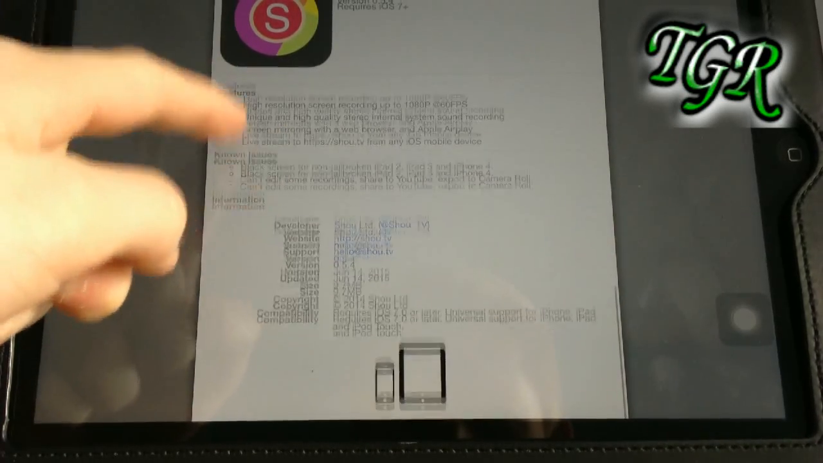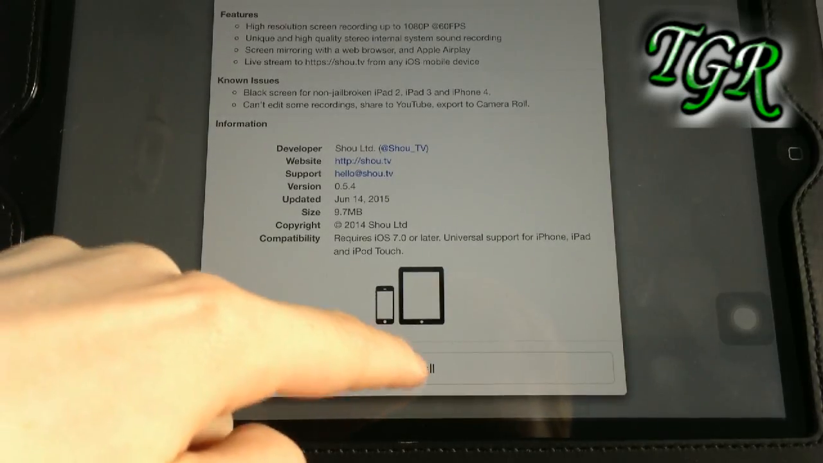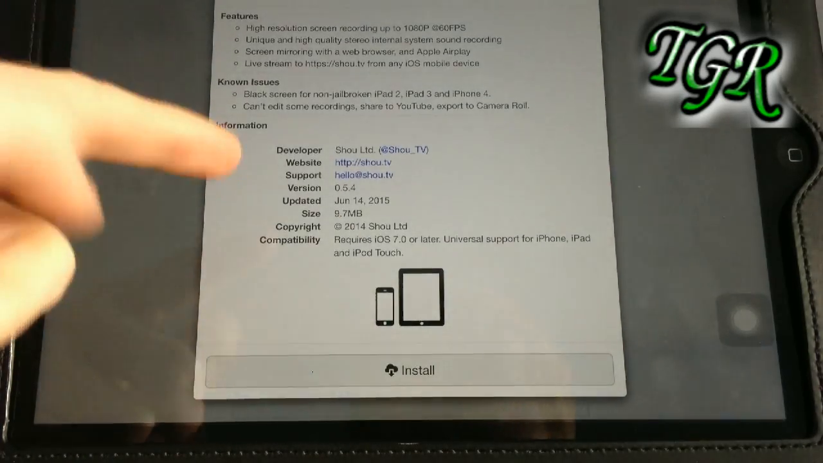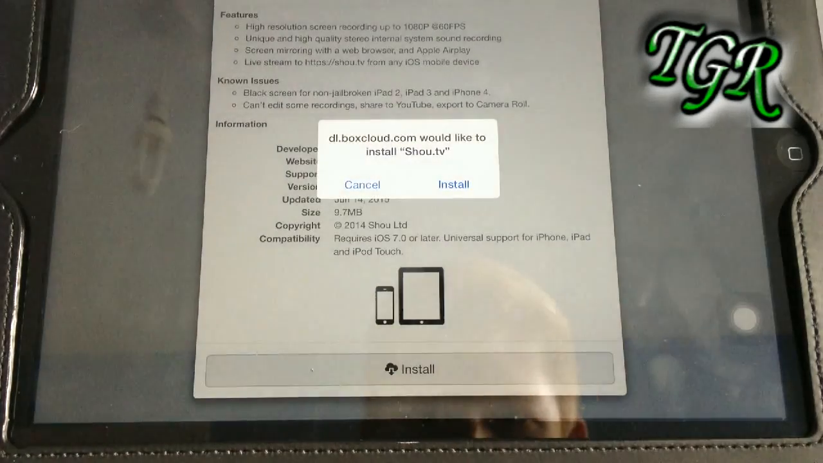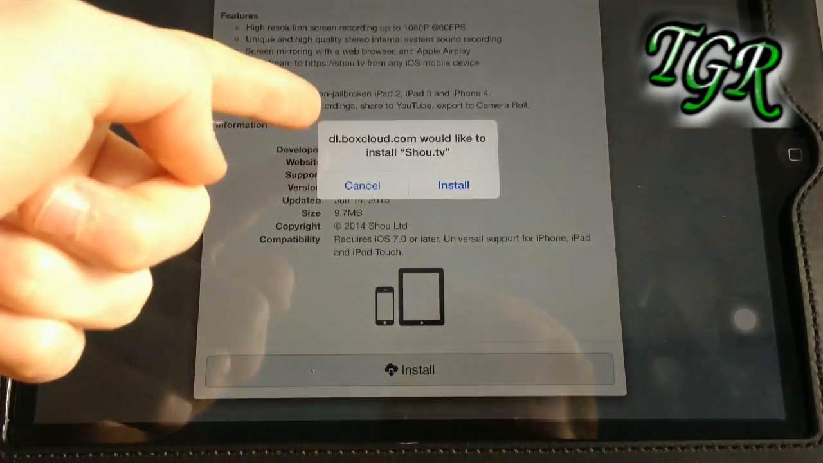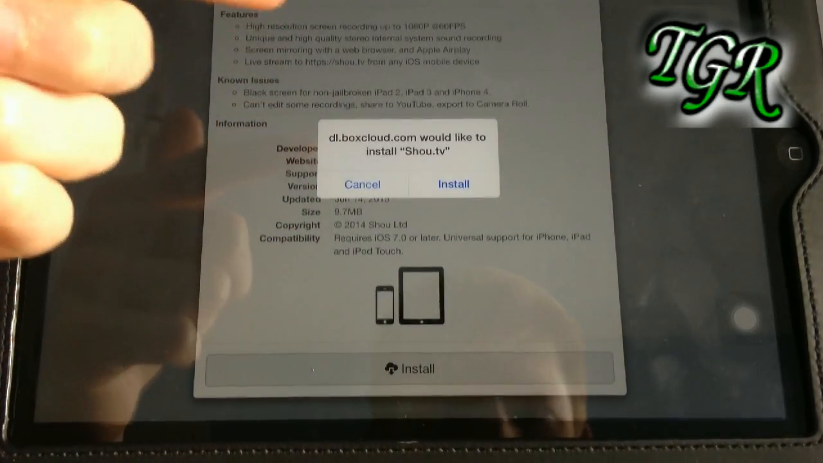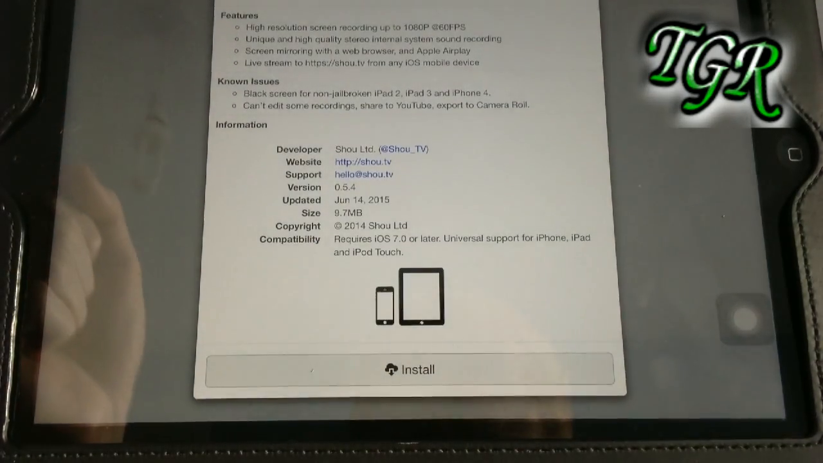So all you want to do is scroll down all the way to the bottom where it says install, and you just want to click install. Now sometimes it does glitch out where it doesn't install automatically and you have to wait a few minutes for this pop-up to come up, but it did happen. So once it comes up, all you want to do is just click install. It'll ask whether you would like to install shoe.tv, so you want to obviously click install.